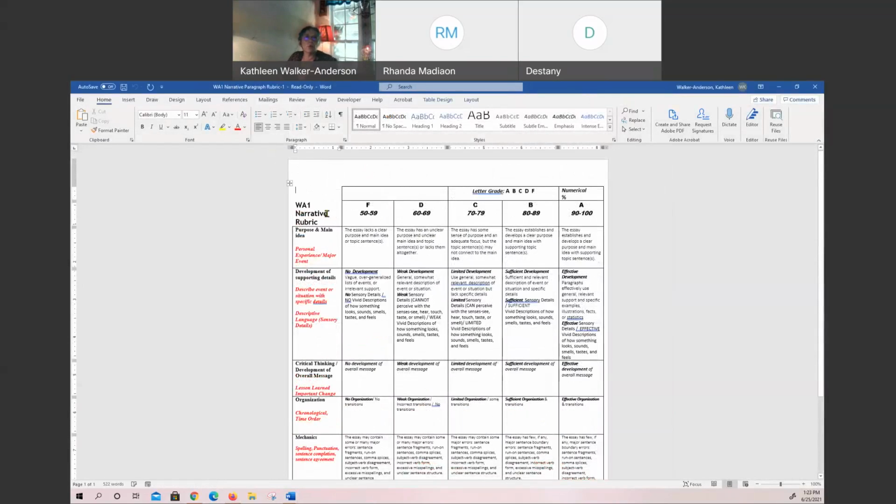Okay, so these are the columns. So the A is to the far right. So this is what is a perfect paper. Everything is supposed to be in it. For the most part, your rubric will just be highlighted. All the comments are going to be within the paragraph itself. But let me go over what the different categories are.